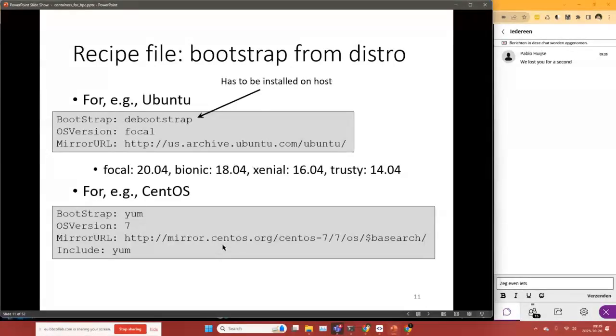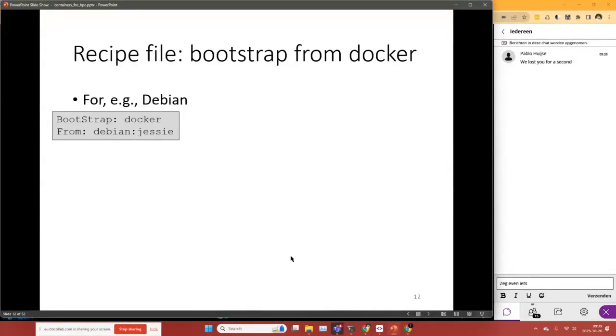Okay, so that's always the first step of your recipe file. But of course, there's more to follow. You can also bootstrap from Docker. So if you have your favorite Docker image that you have been using, and now you say, oh, okay, I want to use it on an HPC system, but those bloody system administrators refuse to let me use Docker. Yeah, we do. Then it's very simple. You can just turn your Docker container into an Apptainer image.